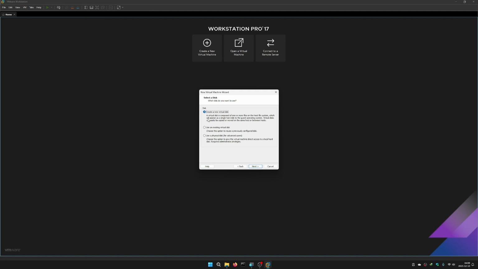Click on next. Create a new virtual disk. Yes, please do that. Use an existing virtual disk, if you have that one, you can choose this. Or if you have a physical disk like a hard drive or SSD specifically for this virtual machine. We are just going to create a new virtual disk here. Click on next.